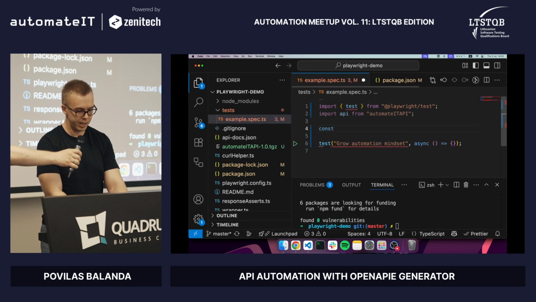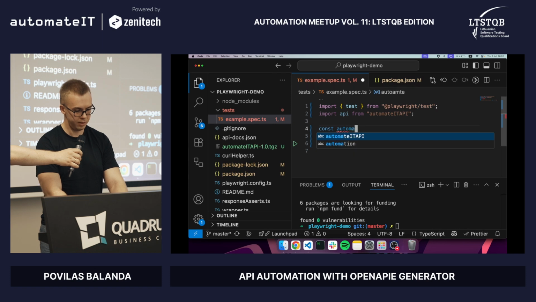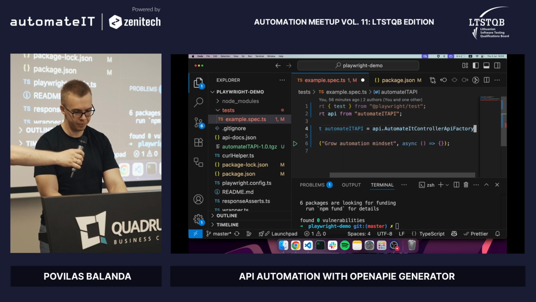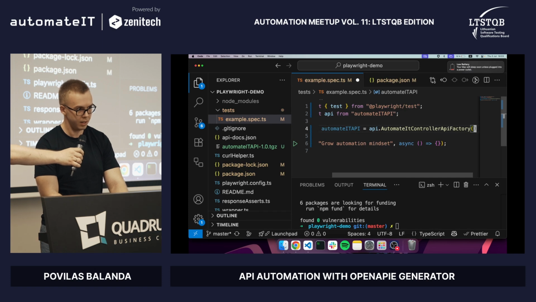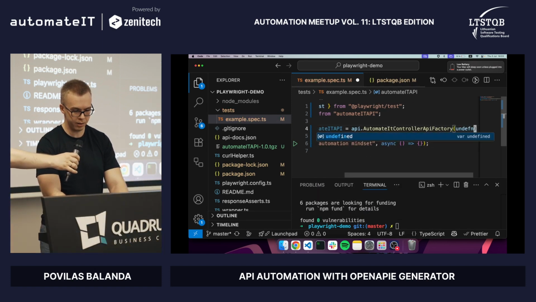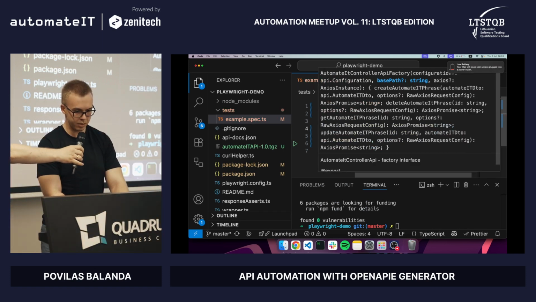So let's instantiate it. Const automatedAPI equals API dot. And as you can see, if you're using TypeScript, you will have autocomplete here. So it's very, very useful to do that. And the OpenAPI factory will actually require two parameters. One is the configuration and the other is the base path.